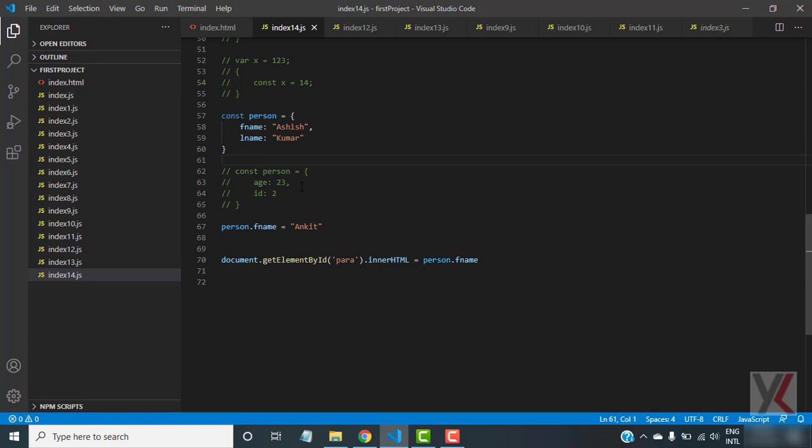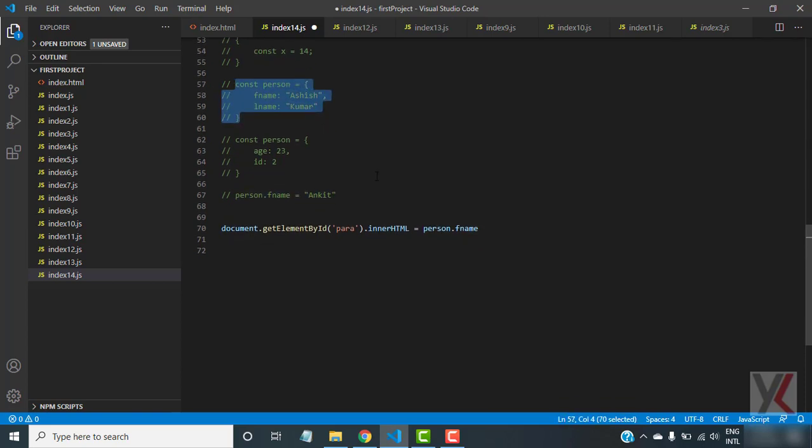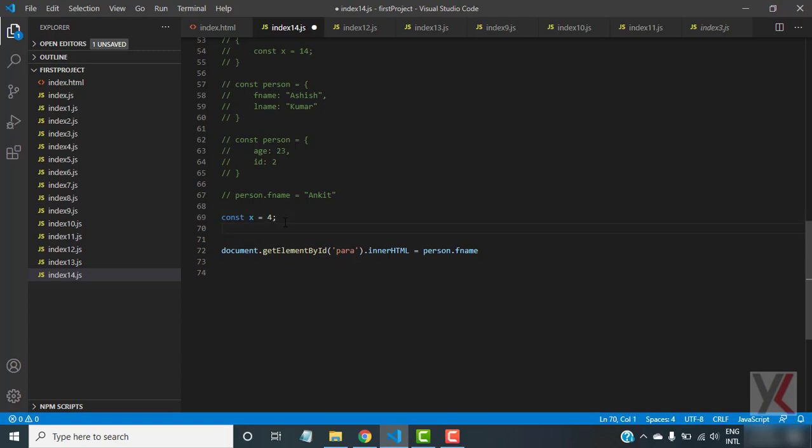Okay, now we'll do some more examples. So what we'll do here is, suppose first I assign the const value 4. So we have assigned this x variable as 4 with the const keyword. So we can't change this x value now, because when we assign with the const keyword, we can't reassign that variable with another value.